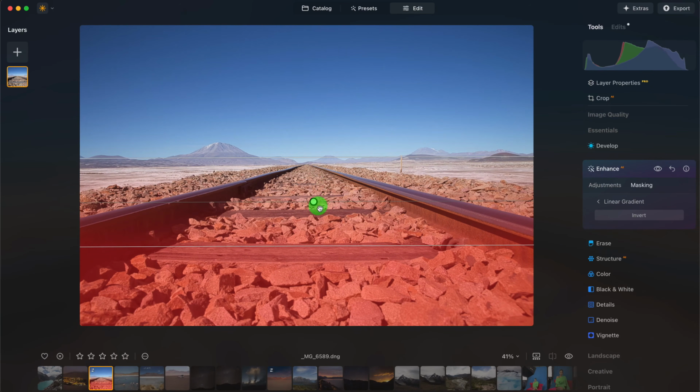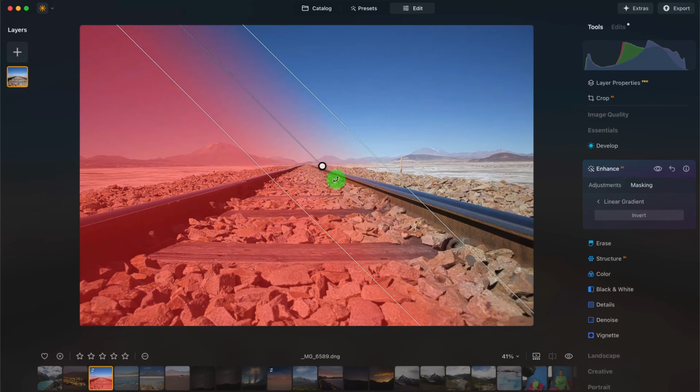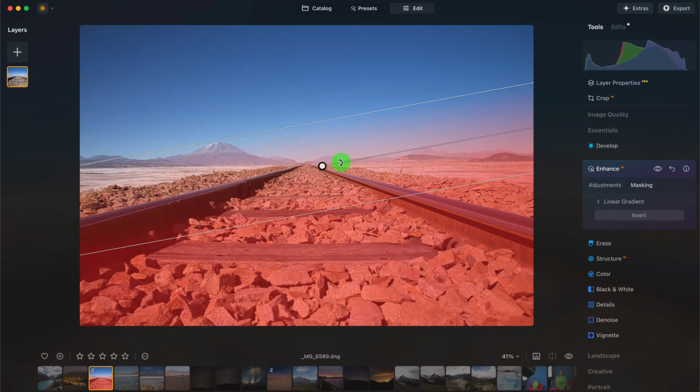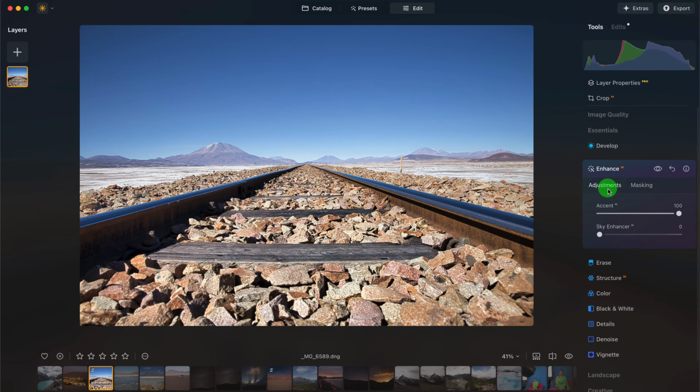And I'm just going to decrease the size or the feathering of this gradient, and I can rotate it just like that by clicking, holding, and then rotating once I have that double arrow here. And this is where the mask gets applied, the red overlay. So let's just go back here and let's take a look at the adjustments. So now you can see the sky is not as saturated. Let me show you the before and after, before and after.